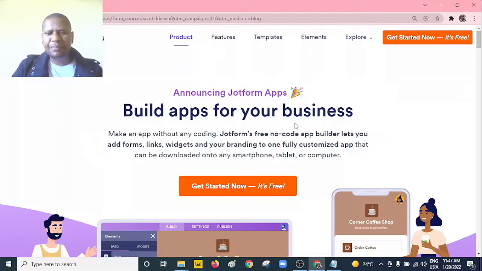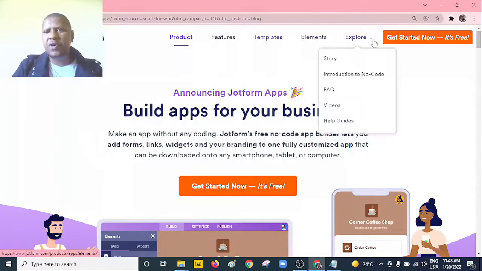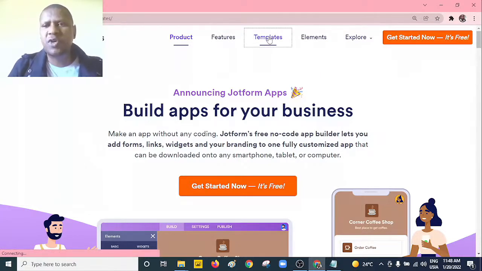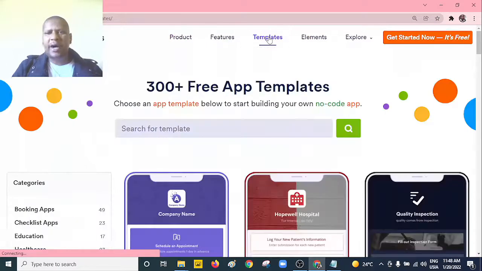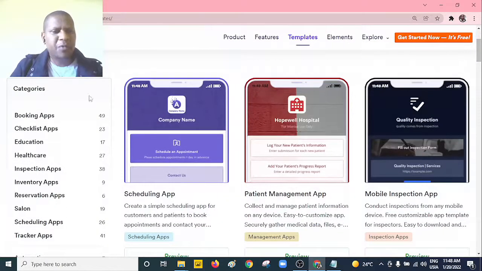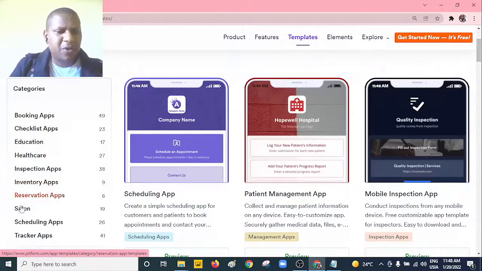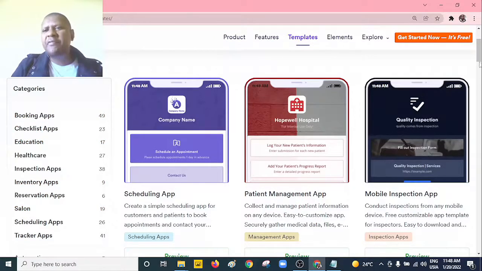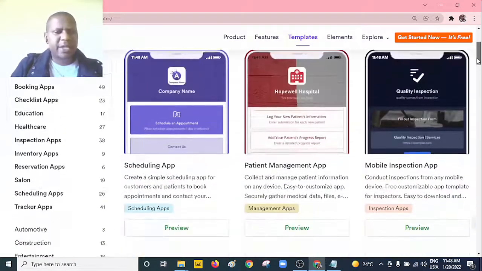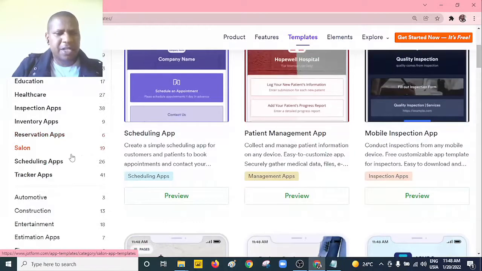So once you're here, you can always go to the templates, or you can click the get started now option, right? So maybe let's go to the templates and see the available templates that you can use. Now, as I'd mentioned, regardless of the industry your business is in, for example, if you are in the education sector, you are doing some kind of inventory, salon, there are different templates that allow you to start creating your app right away. So for instance, maybe you can visit the salon category, right?